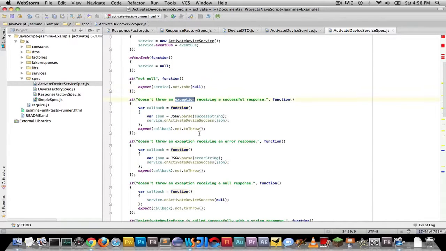Doesn't throw an exception when I receive a successful response. So I'm not mocking the AJAX call, but I am pretending that I instantiate the service and then call the response, right? The onActivate device service. Since everything in JavaScript is public, for the most part, unless you do the vars inside the constructor, blah, blah, blah, I can fake that. So I can get the JavaScript from a successful response, throw it, and say, hey, you're not going to throw an exception. You're not going to puke on the JSON.